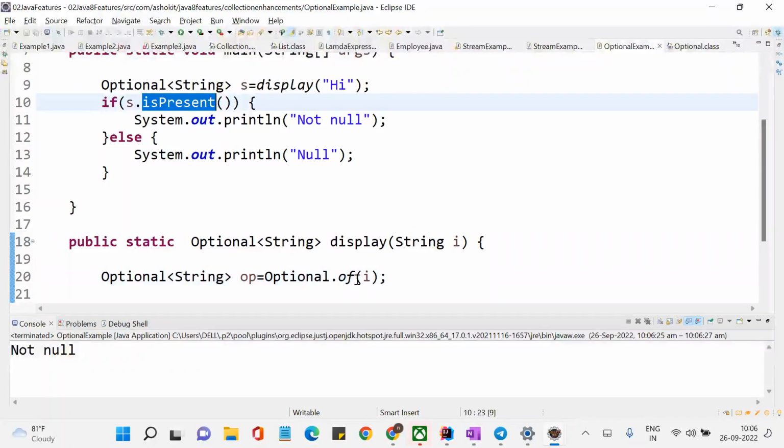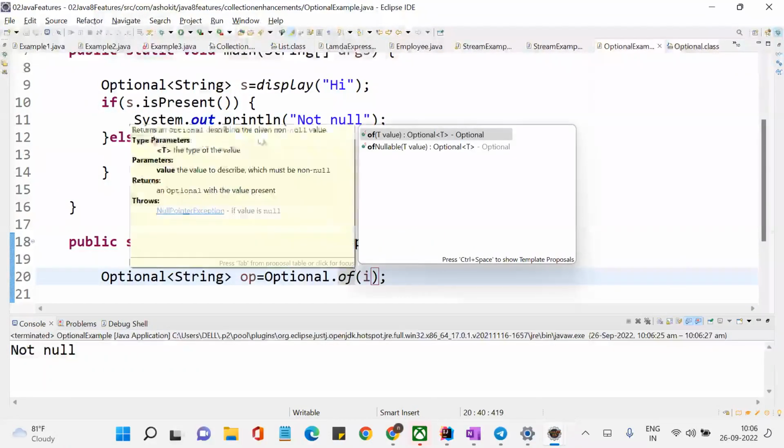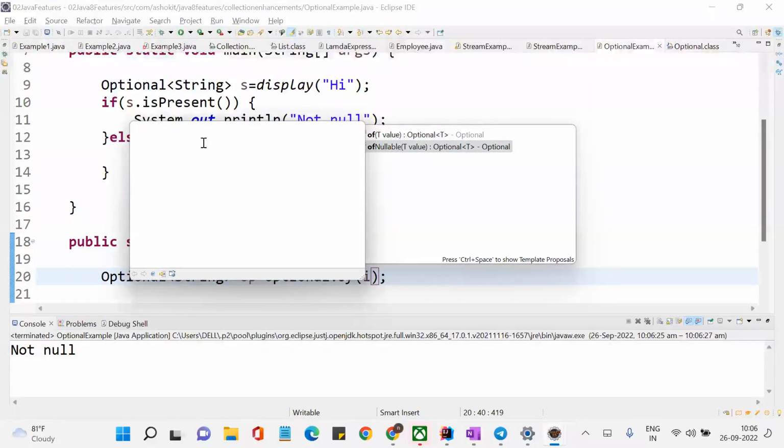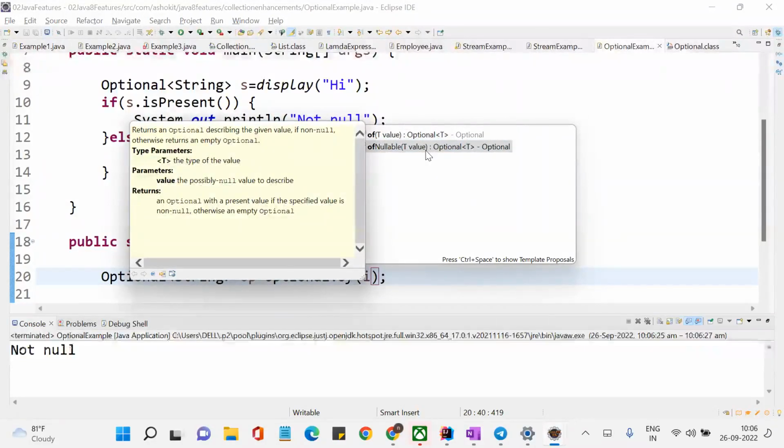Here, the of method returns an Optional describing the given non-null value. If it is a null value, it gives a NullPointerException. The best way to do this is ofNullable. If you are calling the ofNullable method, it returns an Optional describing the given value if not null. Otherwise, it returns an empty Optional. So let's go to this method.